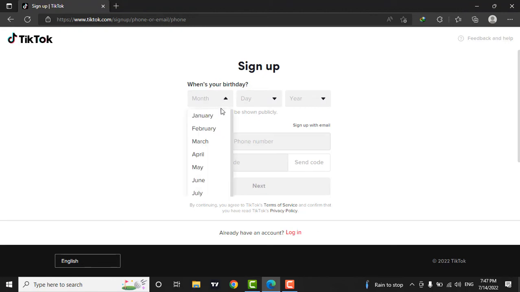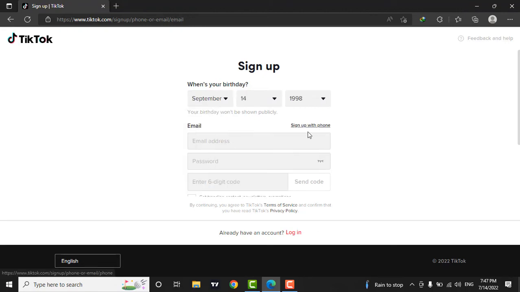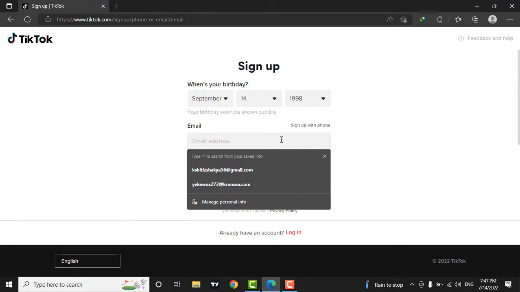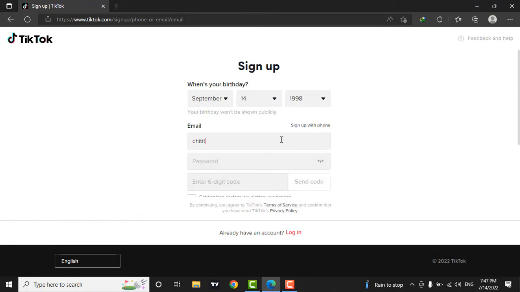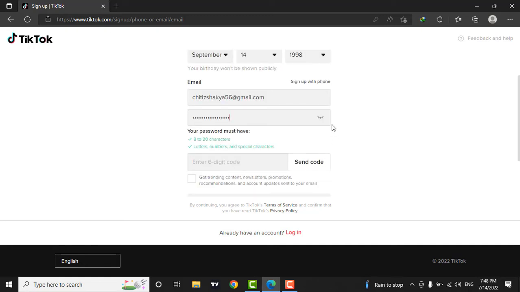Enter your birth date. Now type in your email address. Now you need to create a password. The password should be at least 8 to 20 characters long, which should contain letters, numbers, and special characters. Now you need to press send code.